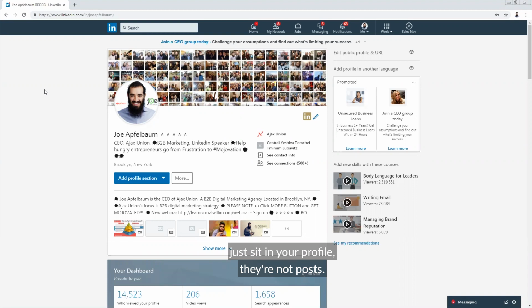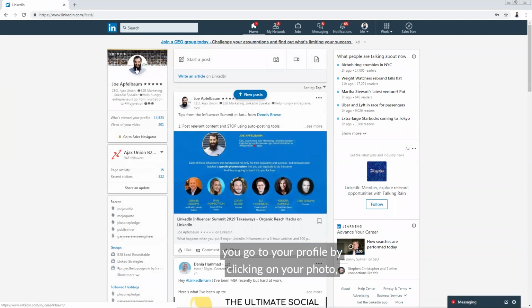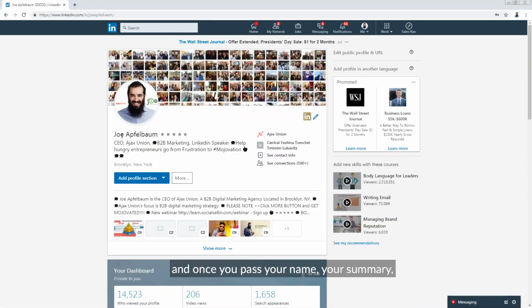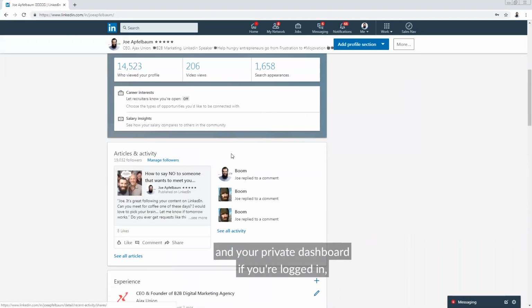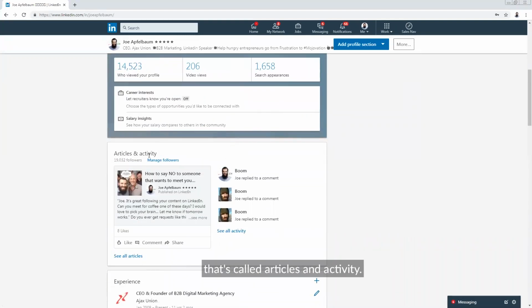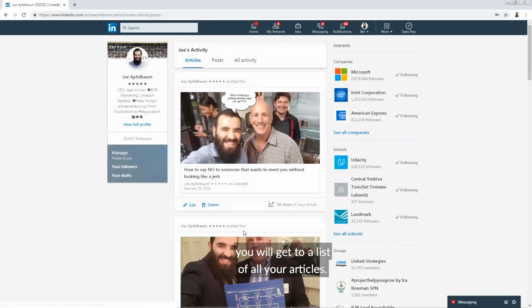They're not posts. You see, posts are 1,300 characters. Articles are long form content that should sit in your profile. So if you're on LinkedIn, on the homepage, you go to your profile by clicking on your photo. And once you pass your name, your summary, and your private dashboard, if you're logged in, you're going to see a section that's called Articles and Activity. When you click on See All Articles, you will get to a list of all your articles. You'll also be able to see a list of your posts and all activities in different tabs on top.